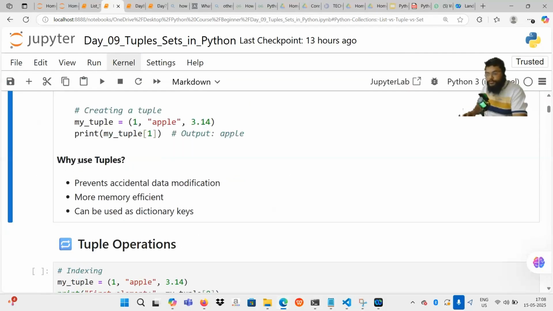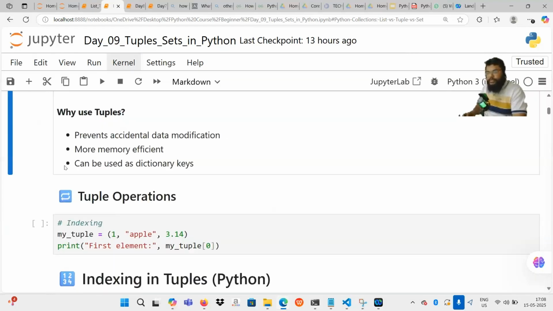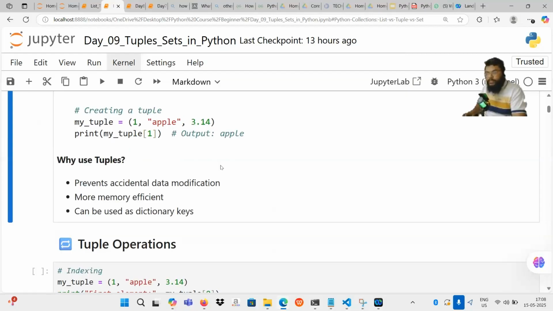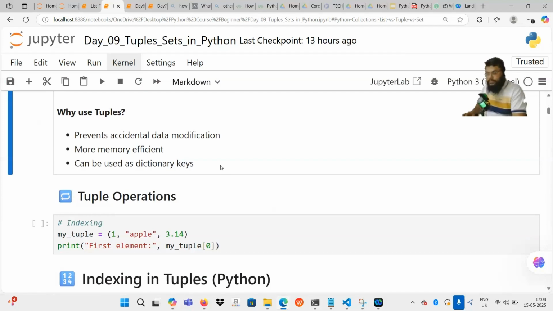So why do we use tuples? It prevents accidental data modification. It's more memory efficient, and it can be used as dictionary keys. We have another data type called dictionaries, and in dictionaries we can use tuples as the keys of values. We'll see that in another session.